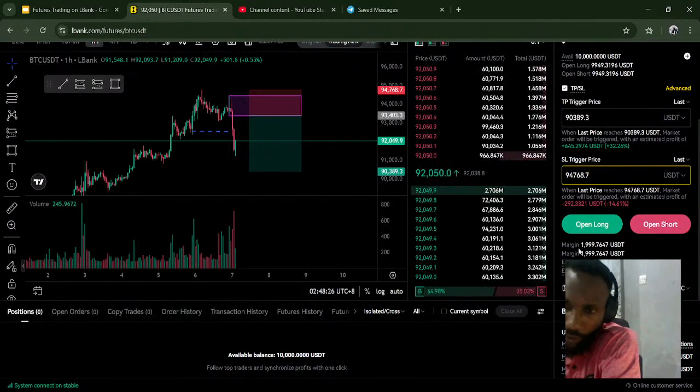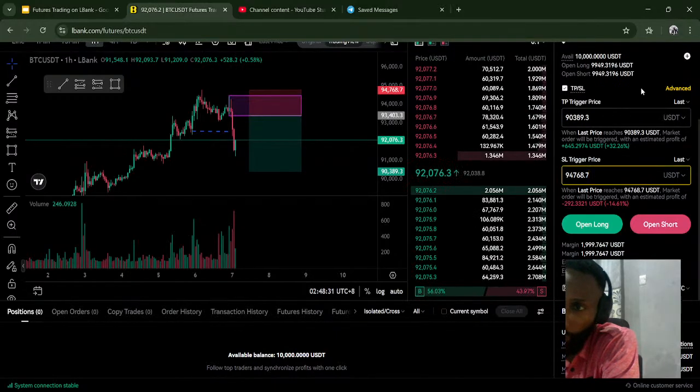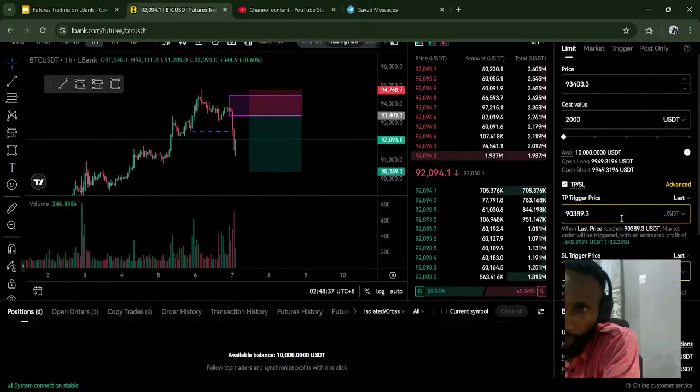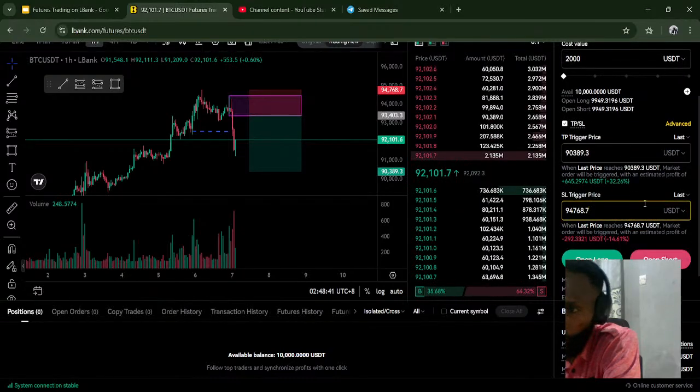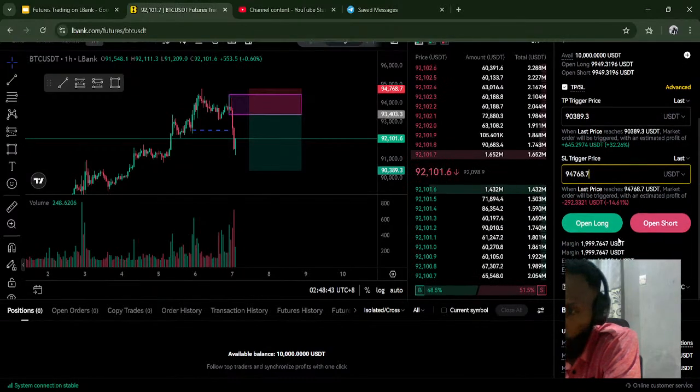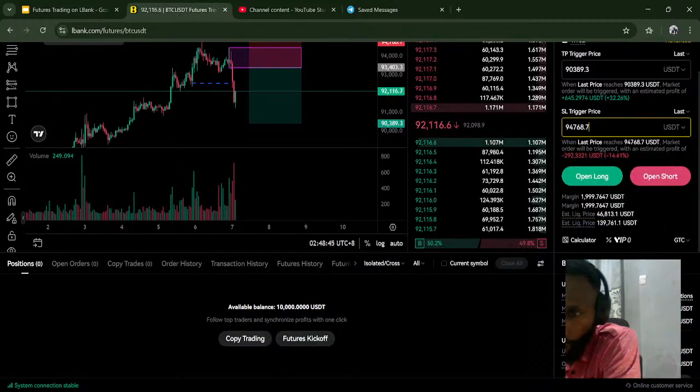All right, you can see the margin here. That's the total margin. That's the $200 times leverage. I got a lot of calculations wrong here, but it's just for example. I'll do better calculations next time.